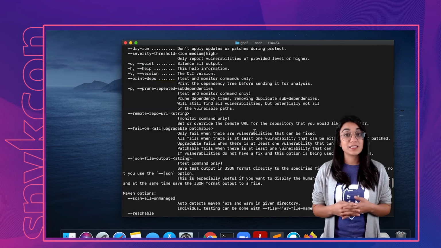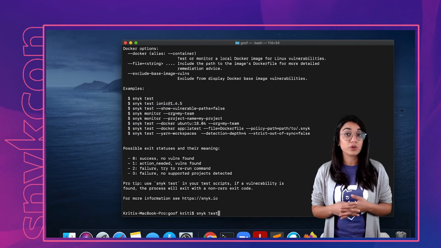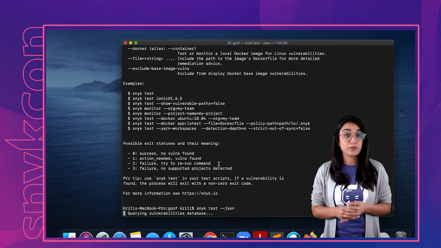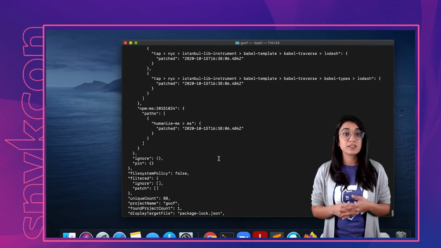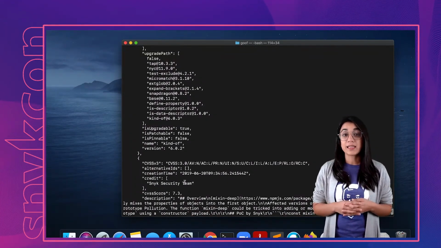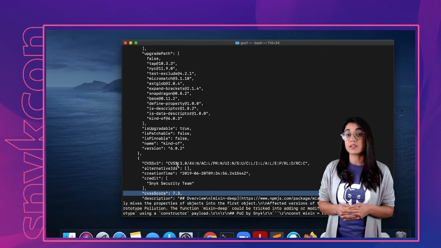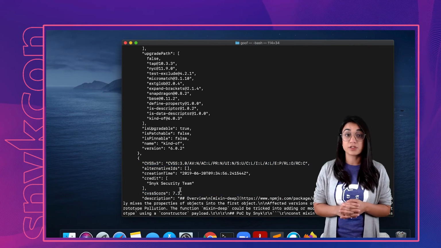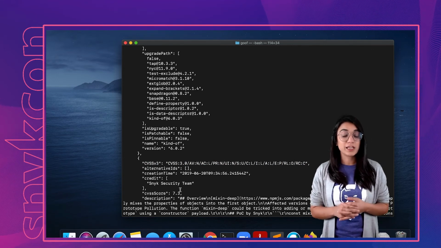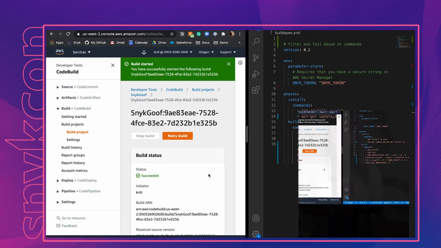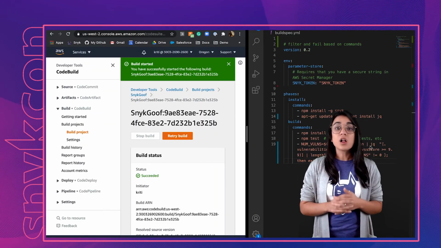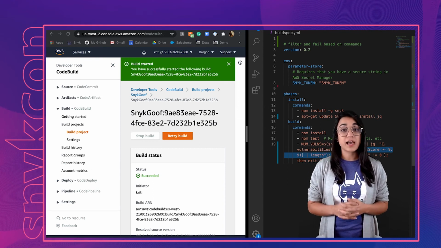When I run Snyk test with the JSON output in my local, we can see that the JSON has a lot of important information that is valuable to engineering, security, and compliance leaders. For example, I can get CVEs, CWEs, attack vectors from this information. I will now use the JSON output to create a simple rule in CodeBuild.